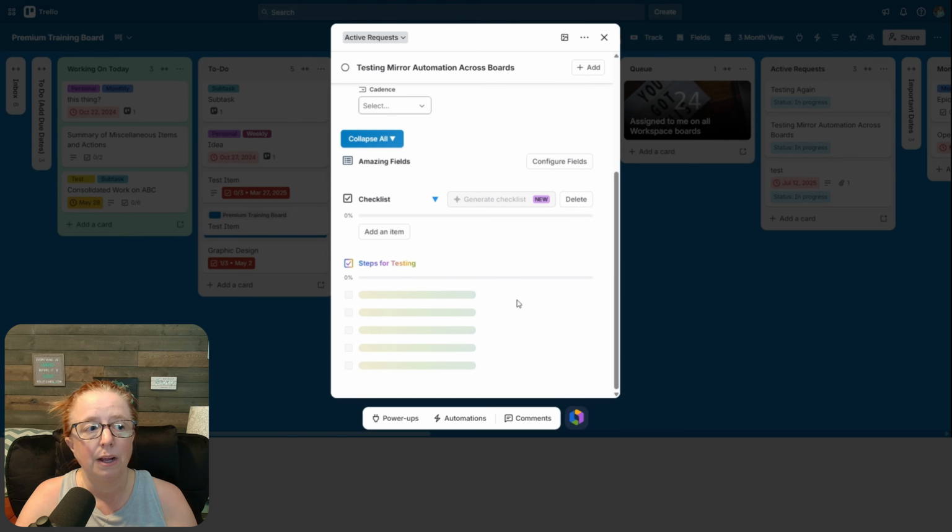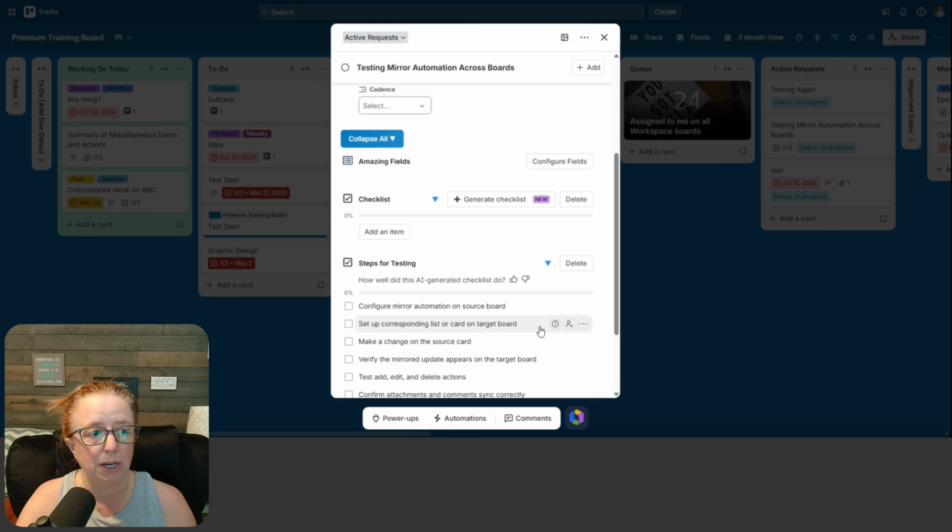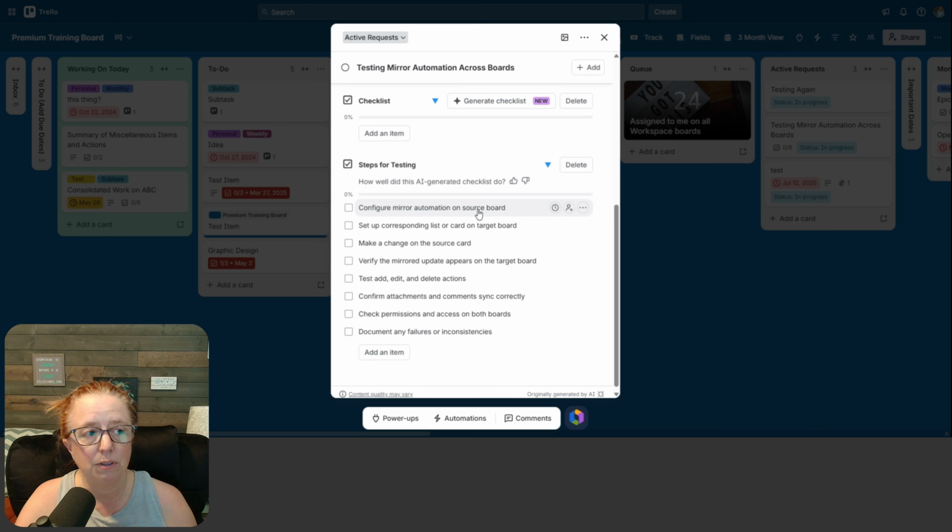Now this time, the only information it has is the title of the card and what I want this list to be. But it has now created for me a step-by-step checklist of how to test the mirror automation across boards. You can use this in a lot of different ways, but just think, this is the one I'm super excited about. I've actually used it once or twice when it comes to my content creation.